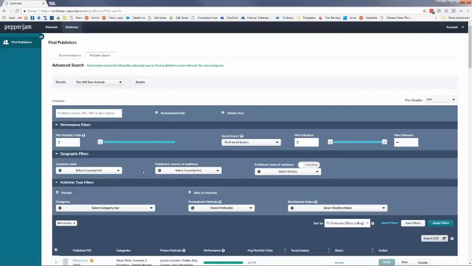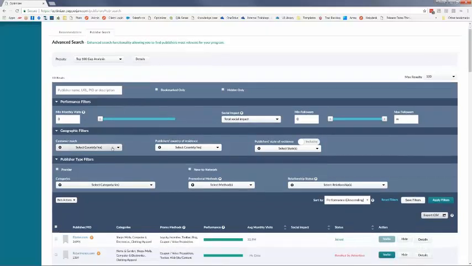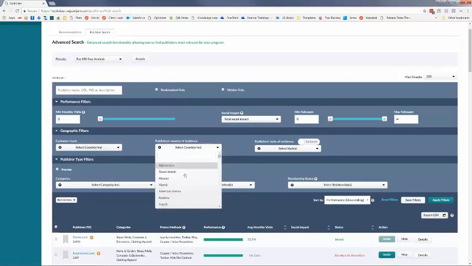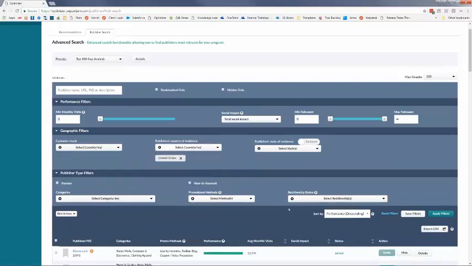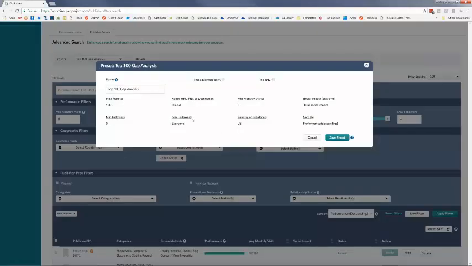So now let's say I wanted to add my own flair to this report here. All I would do is set the filters to the way I wanted to see them. So let's say I liked the top 100 gap analysis report, but I only wanted to get publishers that were in the United States. Just make the selections you want and click Save Filters. And at that point, you just give it a name. So top 100 gap analysis USA.